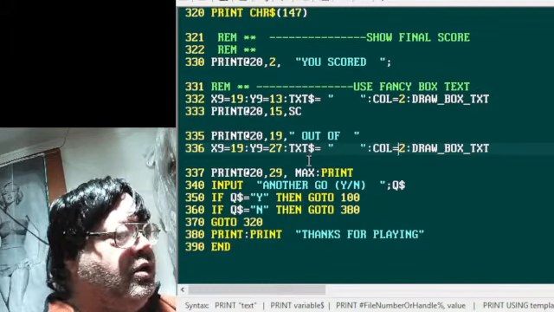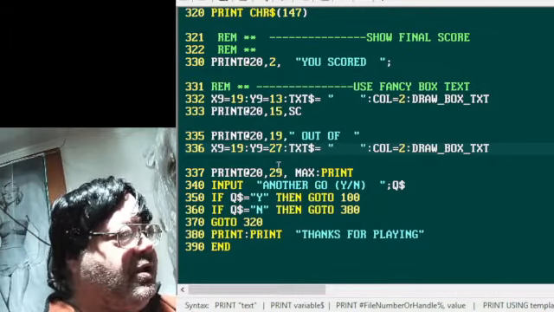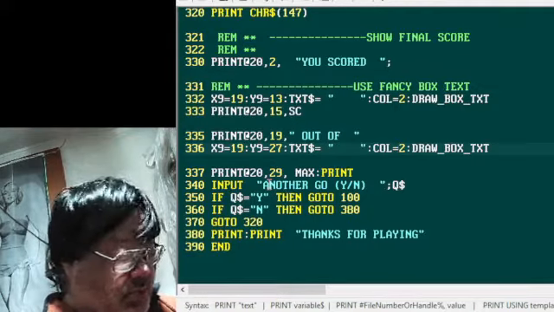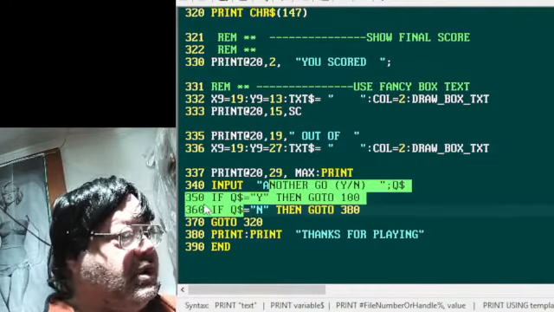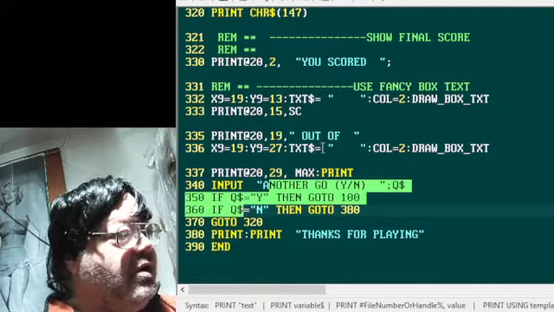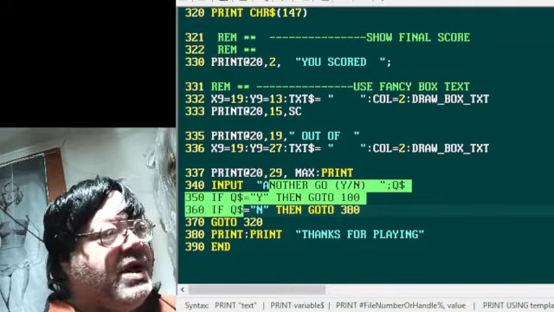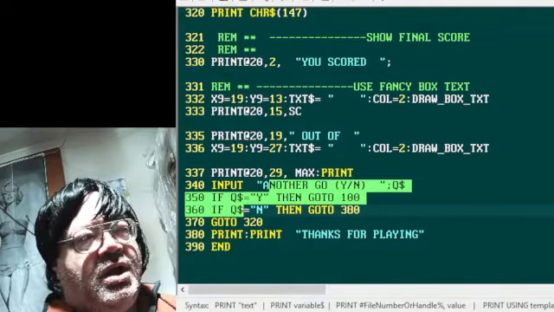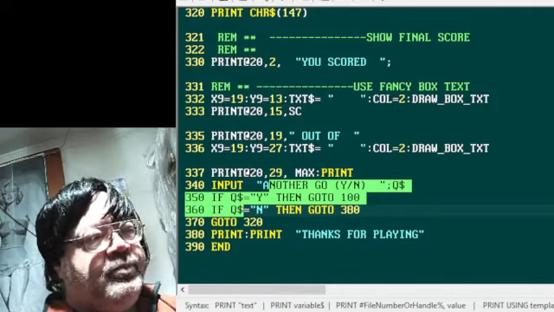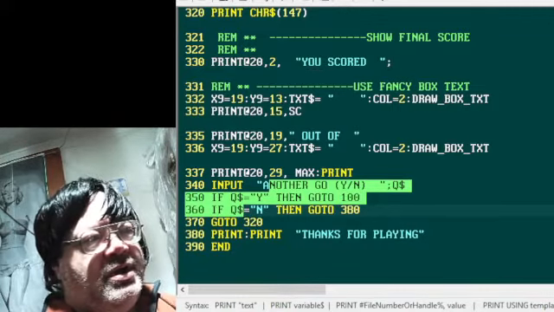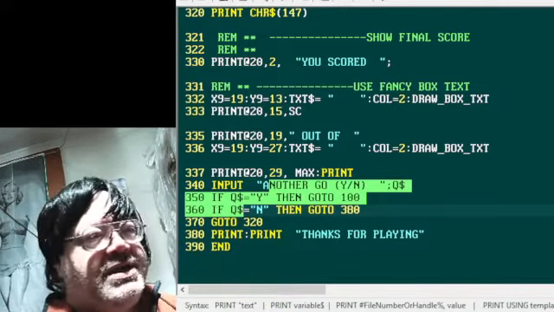So we go along here, and we print our boxes. We then ask if you'd like to play it again. Take a yes/no on line 350. If it's yes, we go all the way back. And if it's no, we go down and print thanks for playing and end. So what I'll do right now is I'll play the program for you, and you'll see how it works.